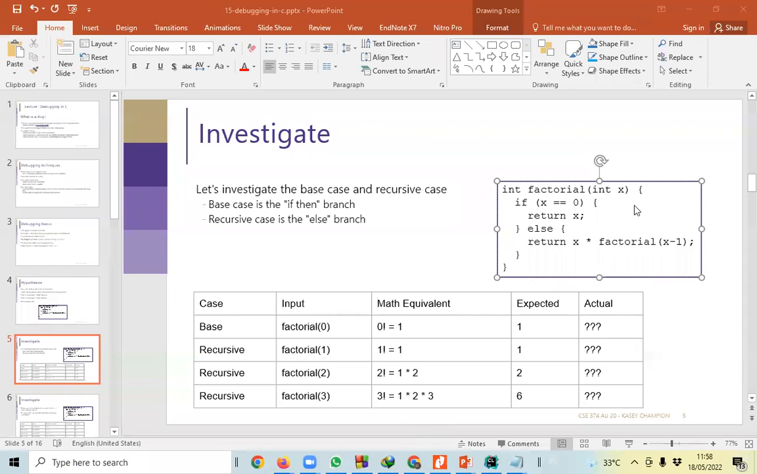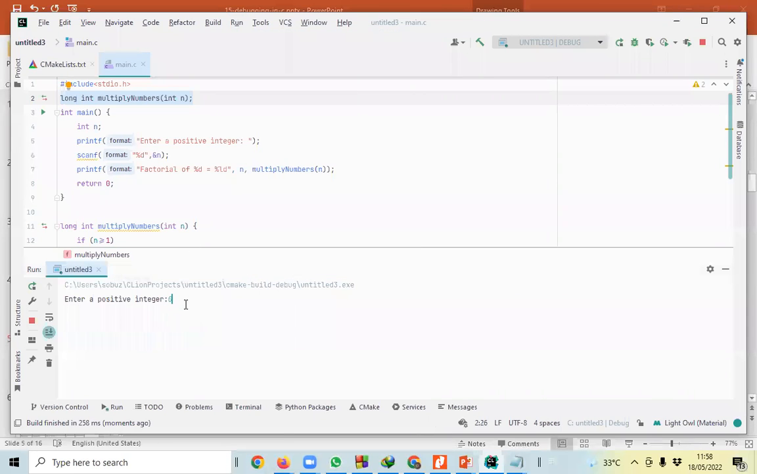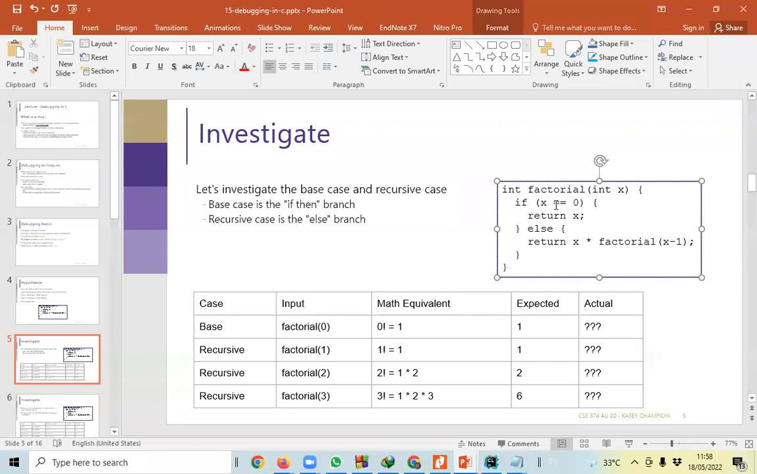Okay, so this part is called the factorial function. If our input is factorial 0, I want to run this again. Factorial 0 should be 1, but based on our code, if x equals 0, that means the argument x value is 0, then return x, which means return 0. So in this case, the output will be 0.